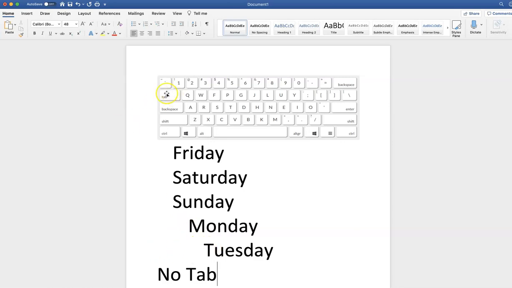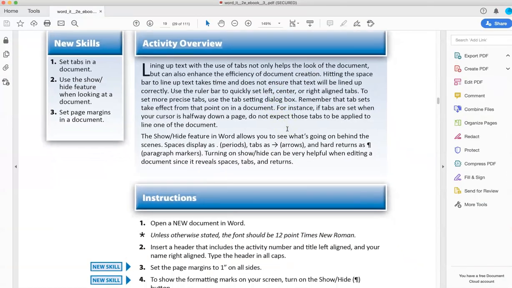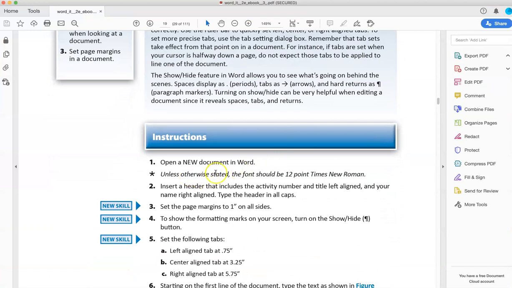So that's the feature we're going to be using in this activity. So es lo que vamos a hacer en esta actividad, using the tab button, el botón de tab. Okay, so on this one here, we want the font to be 12 point Times New Roman. So el número del texto 12 and Times New Roman.